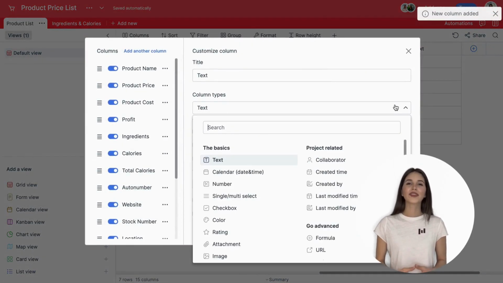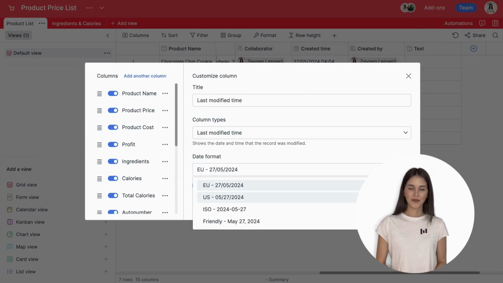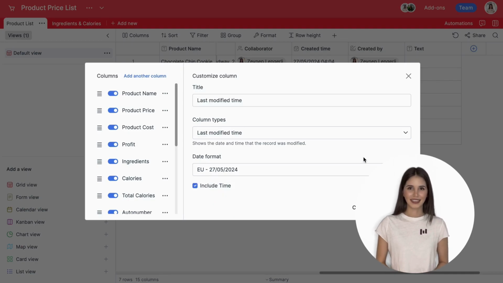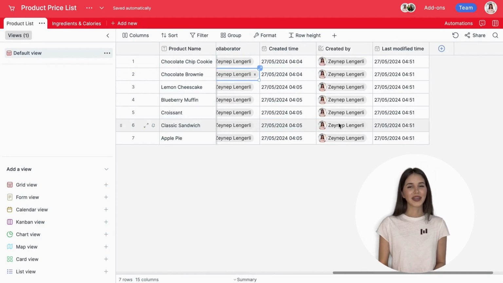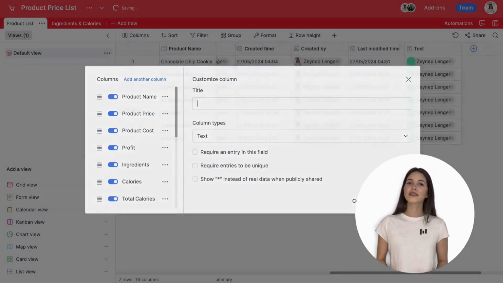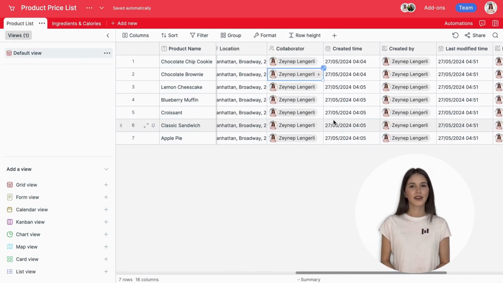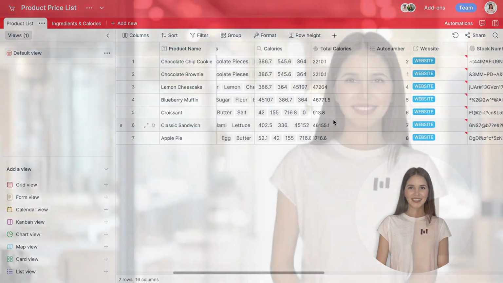Stay informed on the latest updates to your records with the Last Modified Time column, marking the most recent changes. You can format the date as you like and can also include time. The Last Modified By column reveals who last edited each record, providing transparency in your team's data modifications.